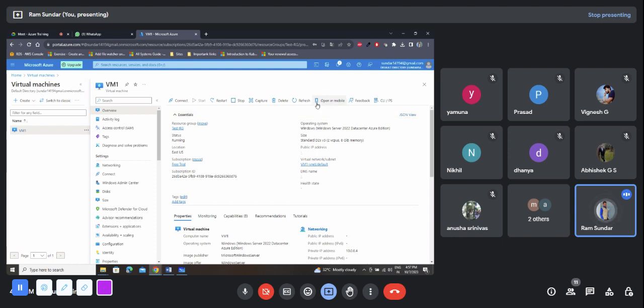Okay, and these options you can ignore. This open in mobile and feedback, this is not required. You can open it in mobile, but that won't be a good practice as an Azure admin. Okay, fine. So this is the navigation. Any doubts in the overview options?